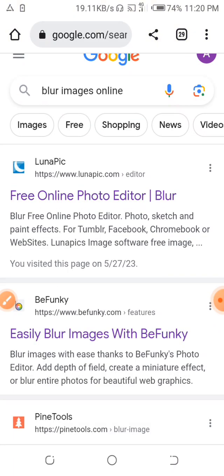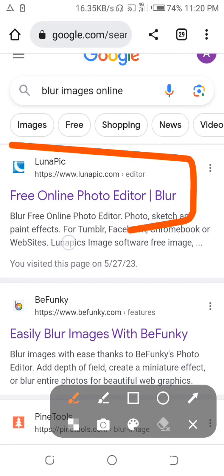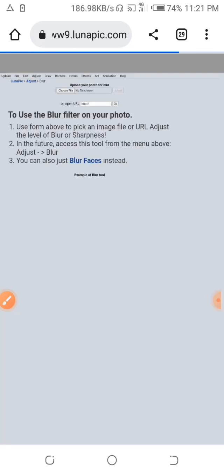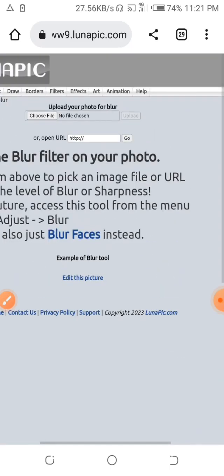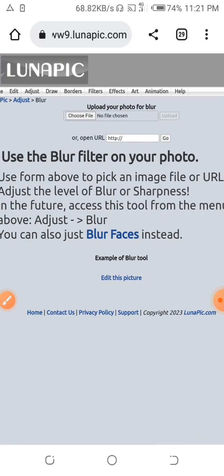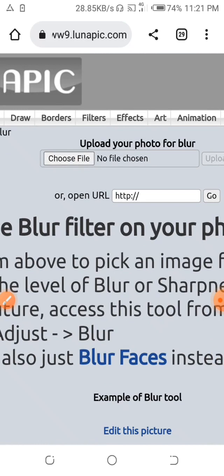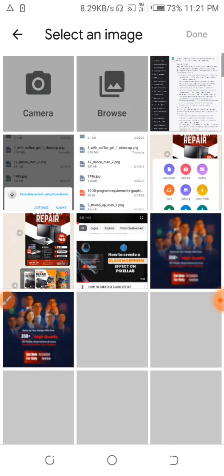This is the one we are going to be making use of. We're going to be making use of lunar peak. So let's click on this. With this, just zoom out. I'm using desktop mode and click on choose file. This is going to redirect us to our storage. Here it says select an image, so I'll click on this.